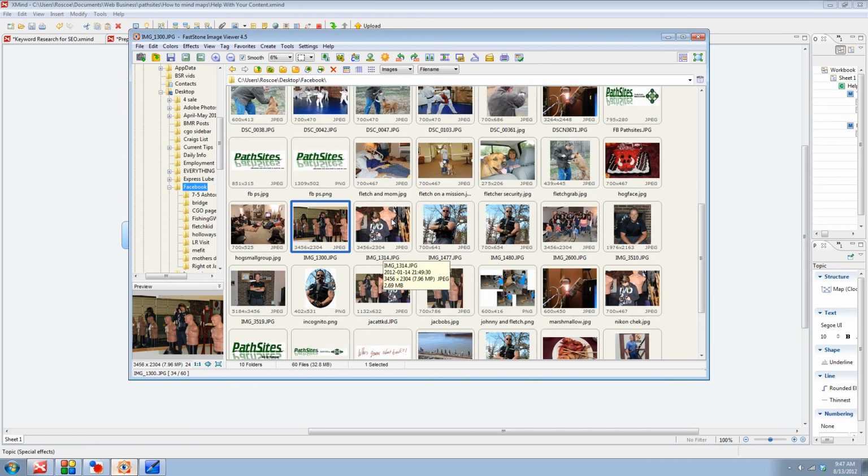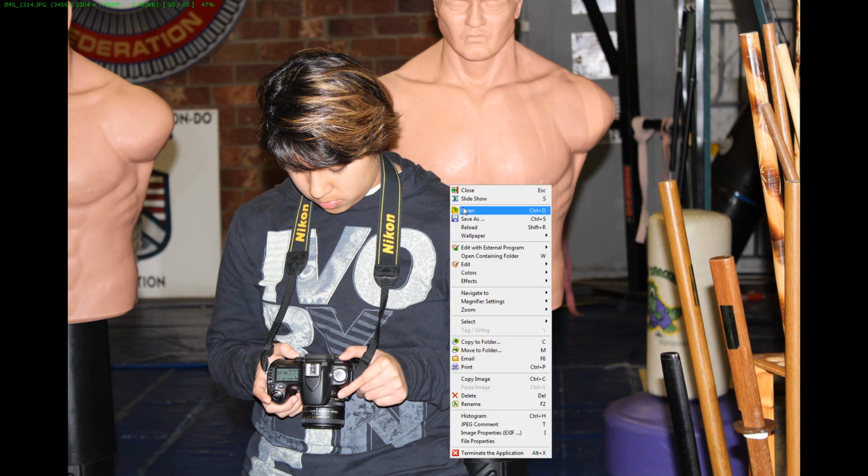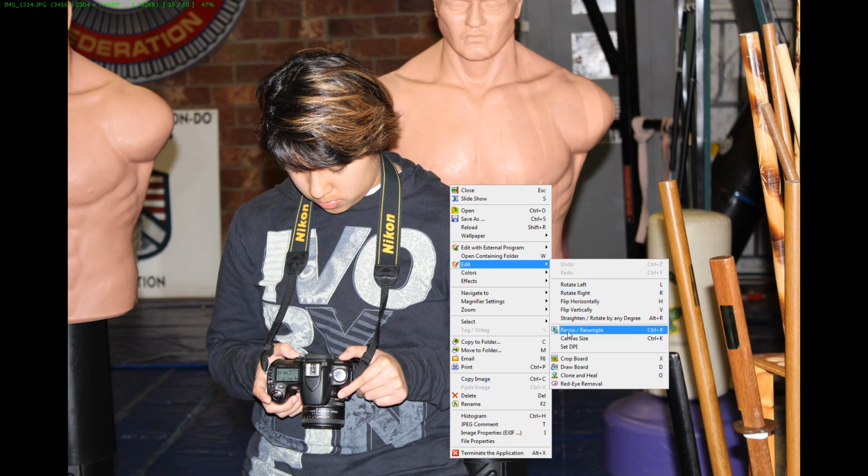I've got a picture of my daughter here. It's a very large picture where she is doing some photography in a martial arts studio, and she's taking a look at some of the shots she's just taken. It's a very good photo, but it's very large also. So if I want to use this whole photo and put it on my website, I'm going to go over here and just resize it.